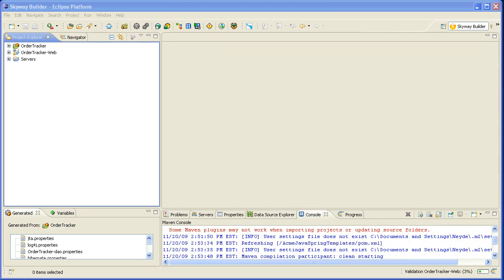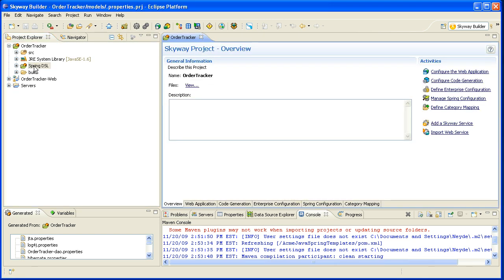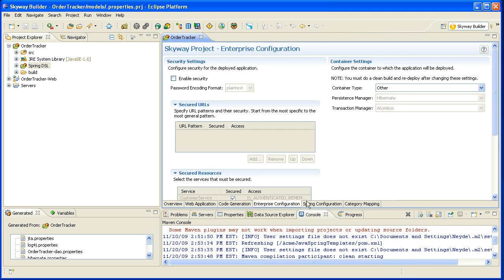Now, in order to leverage this capability, you have to have, at a minimum, Skyway Builder Standard Edition. But if you go to your modeling project and expand it and double click on the Spring DSL, this will bring you to the project editor. From the project editor, there are a variety of tabs. And if you have, at the minimum, Standard Edition, you will have this Enterprise Configuration tab. What this tab allows you to do, among other things, is pick the container that you want to deploy to.